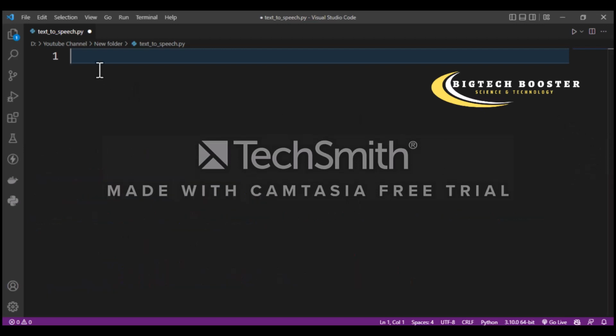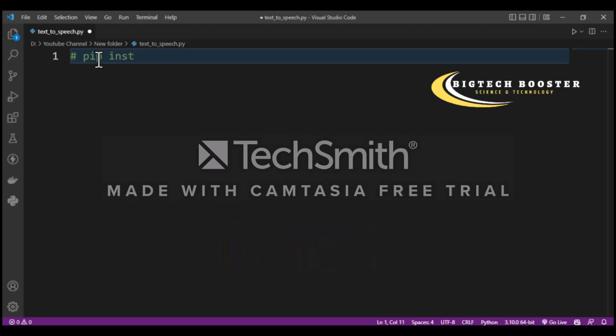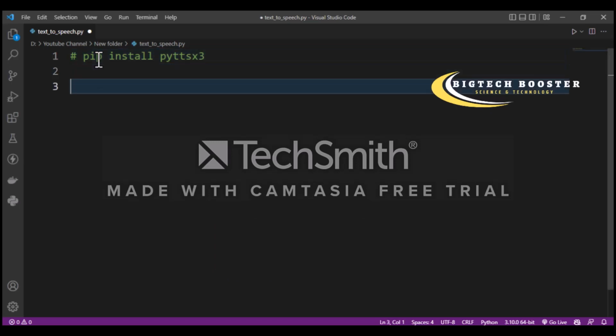The IDE which I'm using here is VS Code. I would put in a comment and write out the command. If you have missed the command, you can just copy it from here. This is the command which you'll be using for installing this pyttsx3 library.